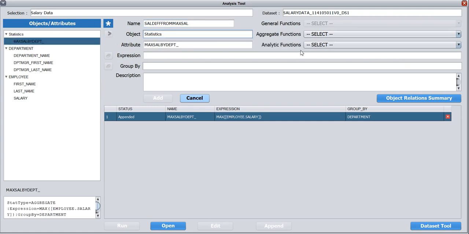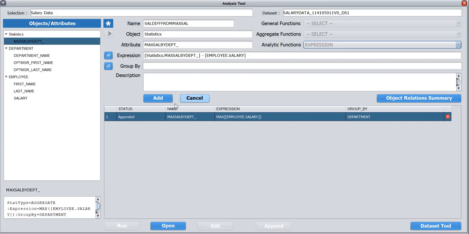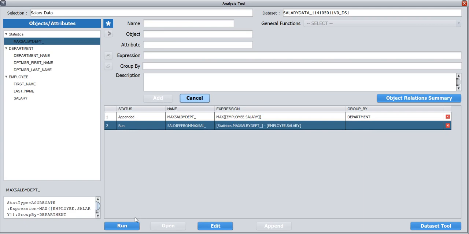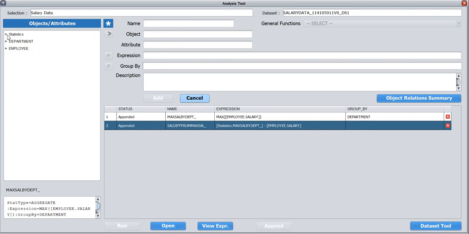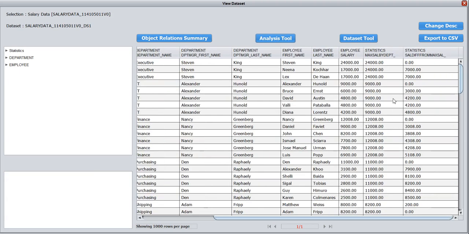Say for example, we create salary difference from max salary. Select maximum salary, create an expression, maximum salary minus employee salary. We'll run and append the statistic. So the data set contains two statistics and the originally selected elements. We have the statistic appended to the data set.